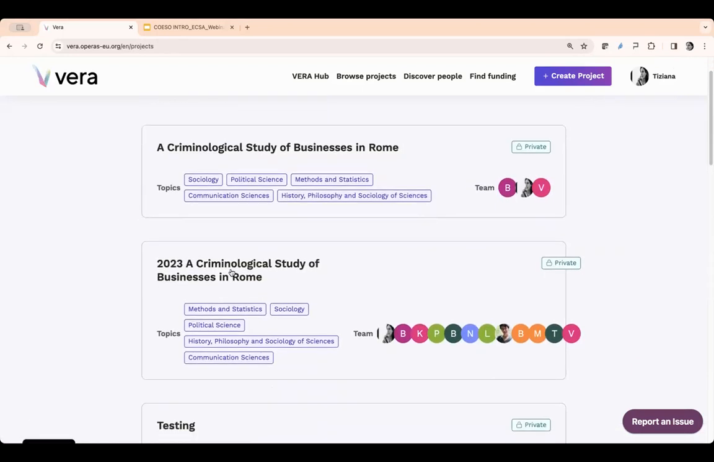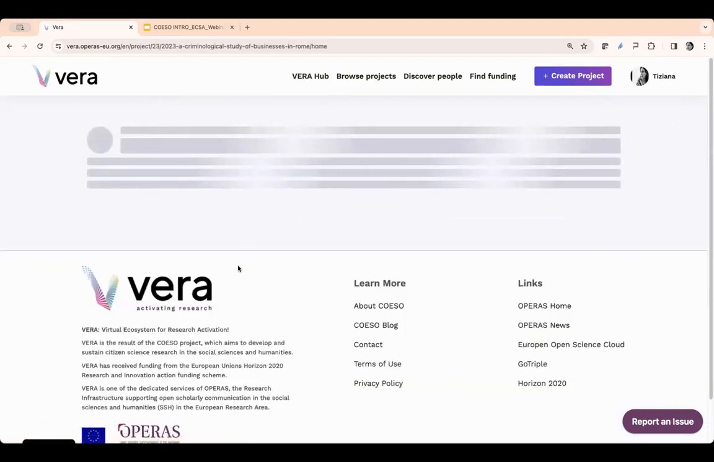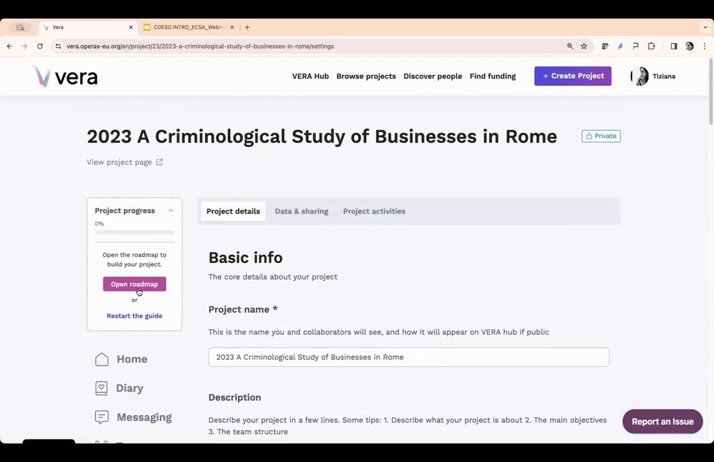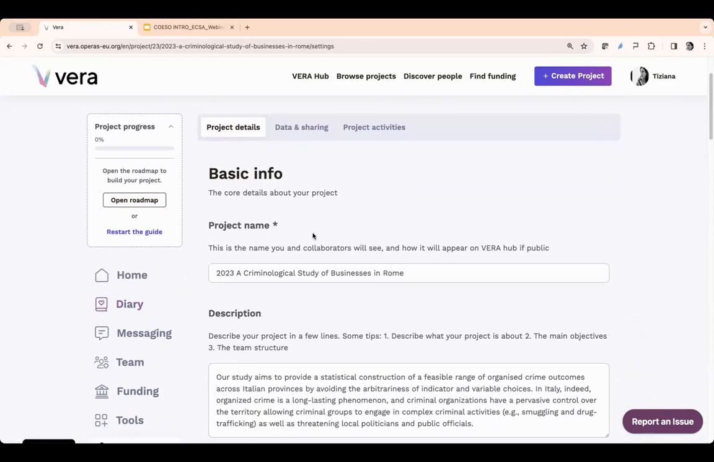I go in one of my testing projects I have here. This is a private project. I have created the title, etc. When you go into the create projects, basically you set up everything that is in the settings sections, okay?